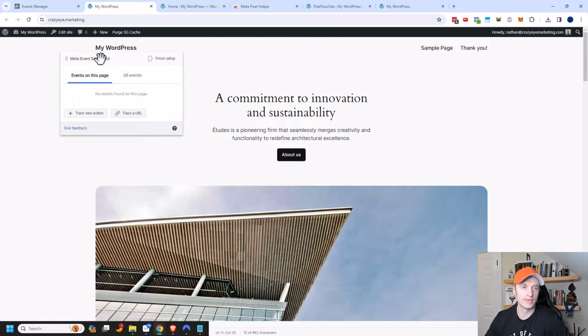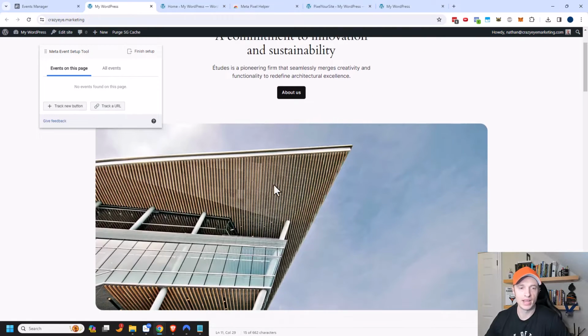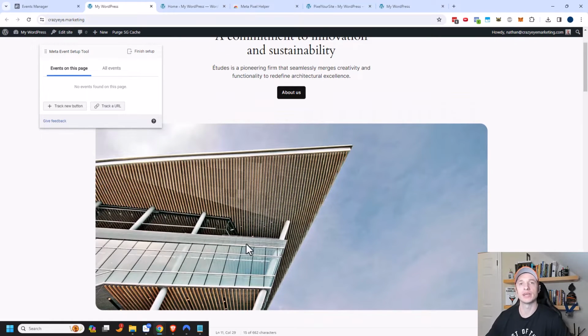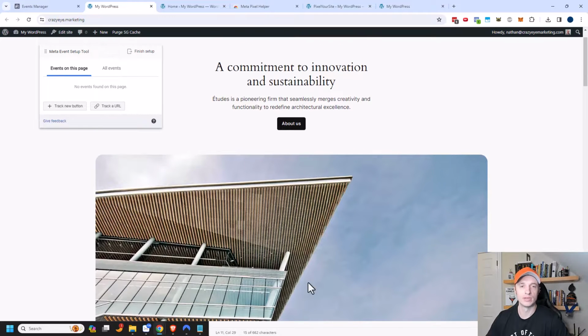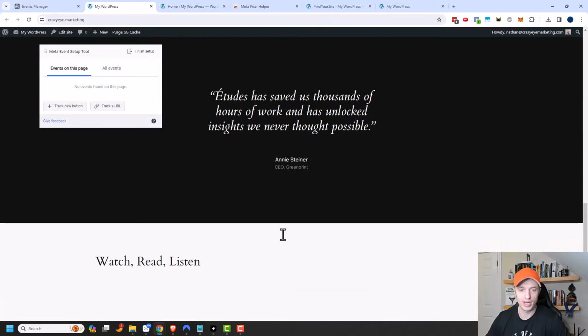So here we are, events on this page, and there are two options. We could track a new button, or we could track a URL. Basically, if there's anything on our site that we want to track as an event that we might want to optimize for, like a lead or a purchase, then we can go ahead and set that up within the event setup tool.